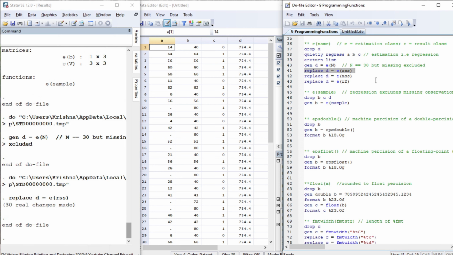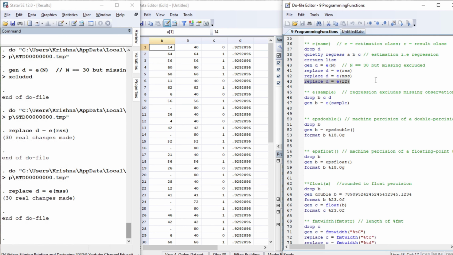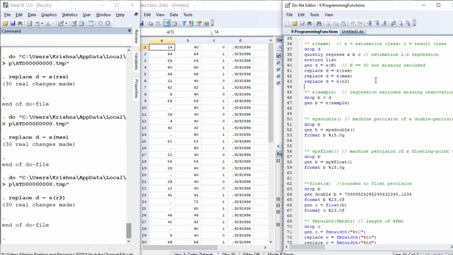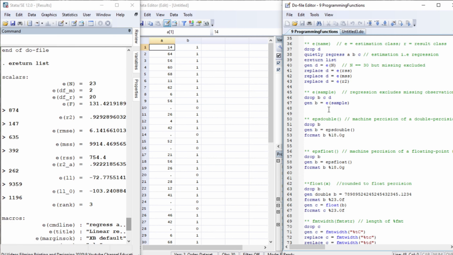The residual sum of squares is 75.4, the mean sum of squares is 99.14, and R square is 92. e(sample) should be 23 because it's the number of non-missing values that we have taken in the sample. So e(sample) is true for the observations that are included in the sample. The missing values are 0; they are not a part of the sample.